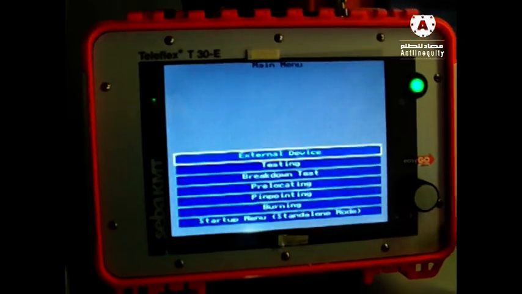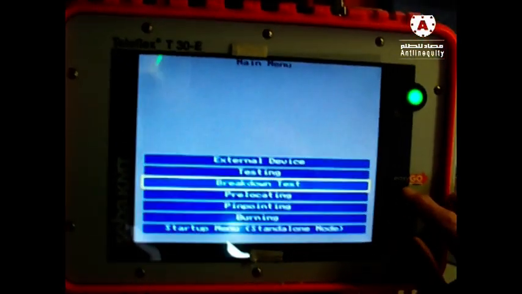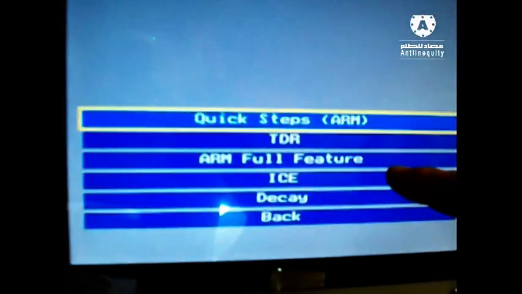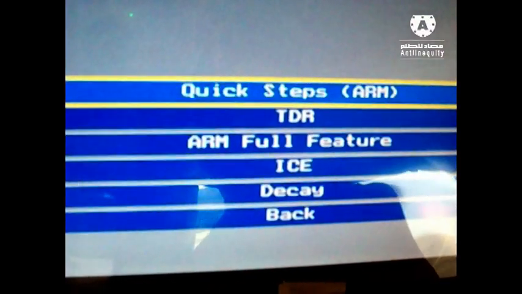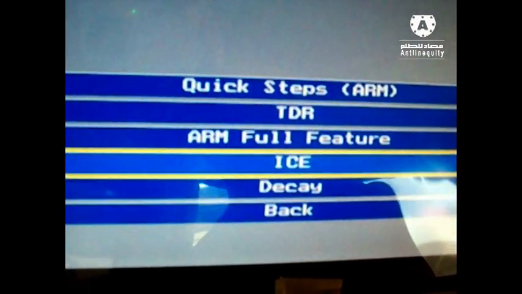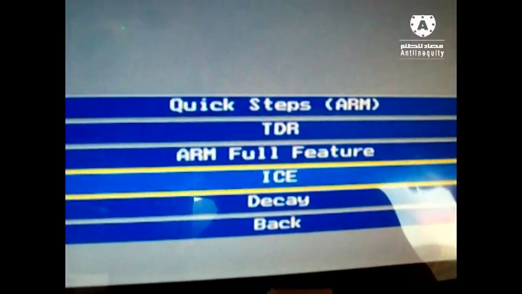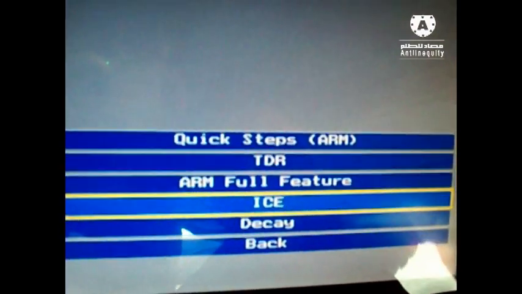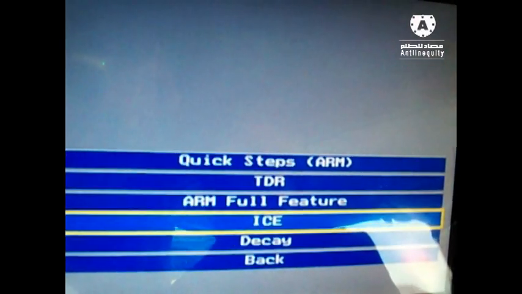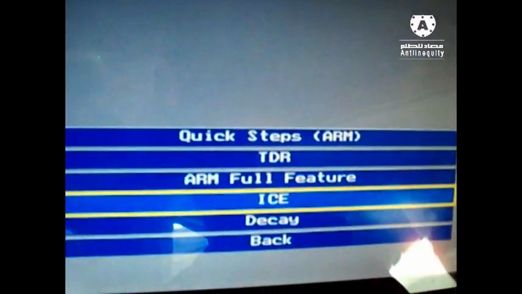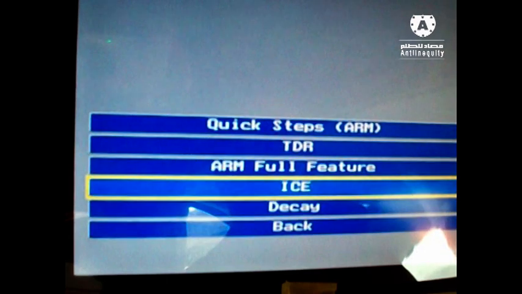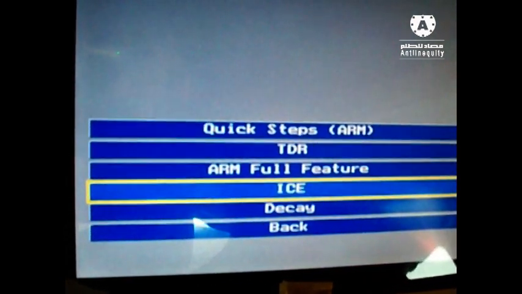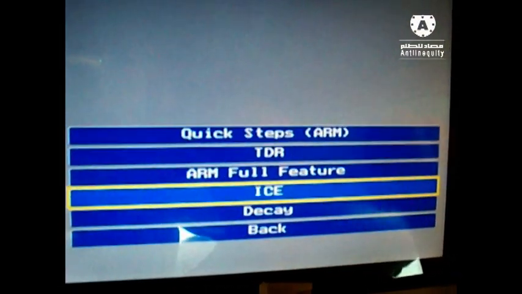Okay, we have another option for prediction modes. I want to show you. TDR was in use, AM full feature was in use, but we also have ICE. ICE means we send a high energized impulse into our cable with our surge generator, and at the fault the voltage breaks down and creates some waves. These waves move through our cable, and we will see them later on our screen.